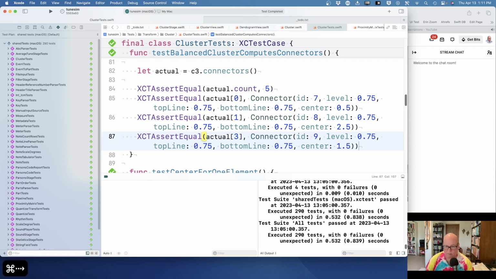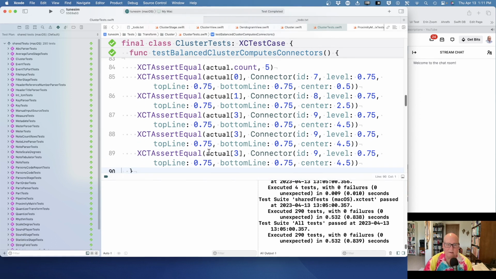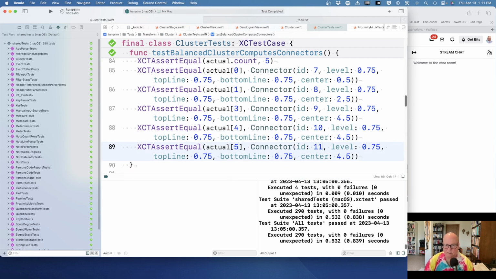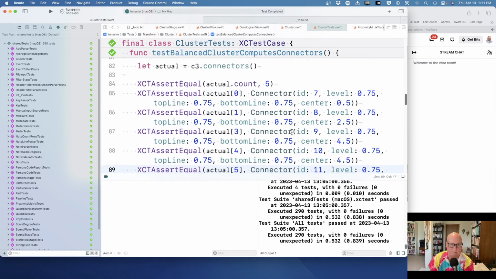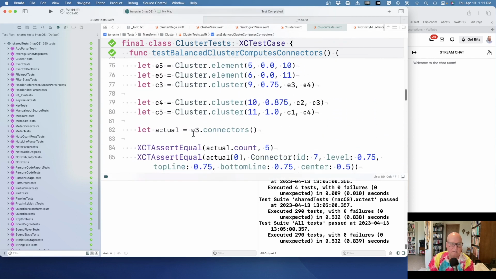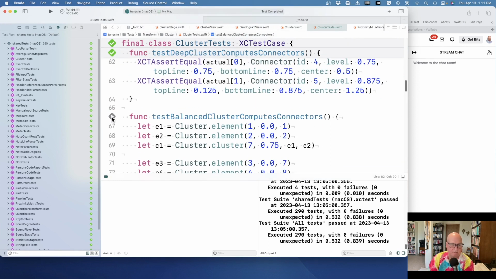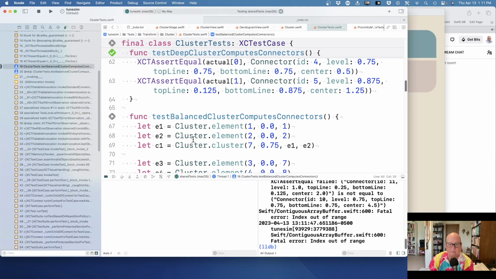And I believe the center is going to be 4.5 because he's 2 rows down. Okay, now actual 4. I'm not going to bother computing this, just going to get the names right. 10, actual 5, and 11. I think it's going to blow up, so I'm more worried about that. This is C5. Okay. If it doesn't blow up, I'll put my guesses in.